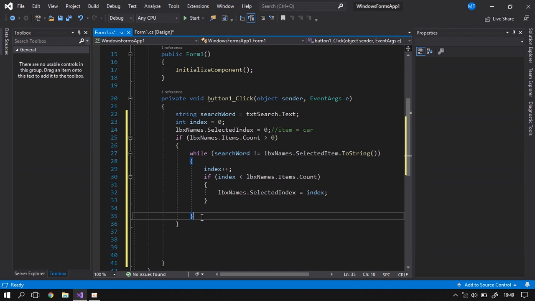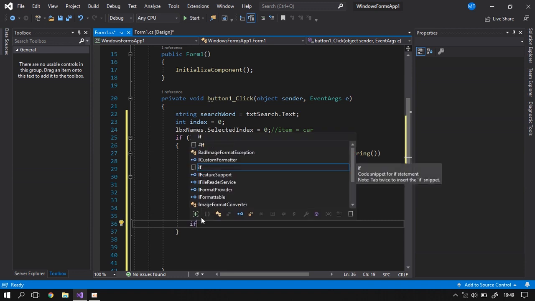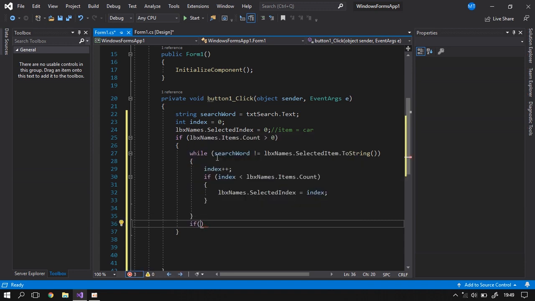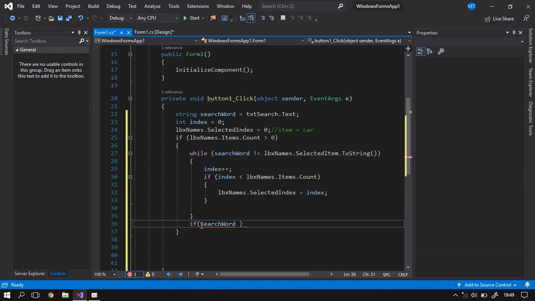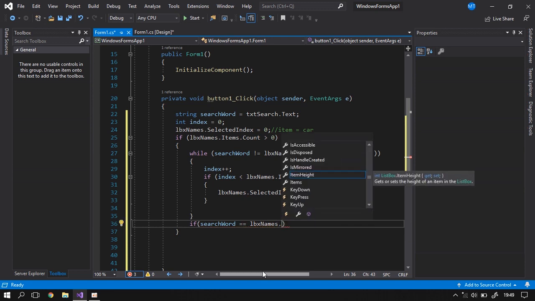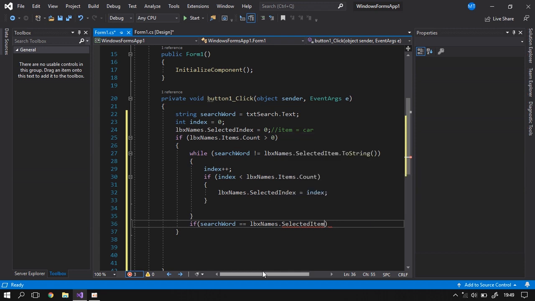So I'm going to write an if statement down here. I'm going to say if the item I was searching for, let's say search word, the word that I'm searching for, is equal to my list box names dot selected item. I'm going to set this to a string.